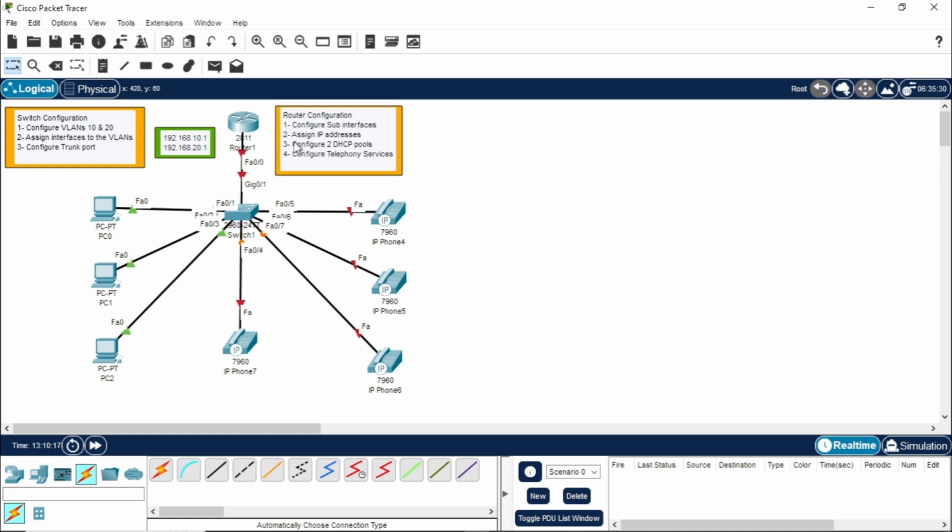And then we need to configure two DHCP server pools. This is step 3 that we need to do on the router. We need to create DHCP pools to provide IP addresses for PCs and also for IP phones. So we need to create two DHCP pools, one for data and one for voice. And the last thing, we need to configure telephony services so the IP phones receive the telephony service configuration from the router and then function.